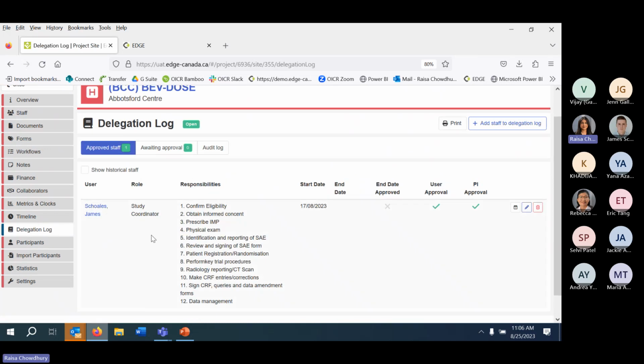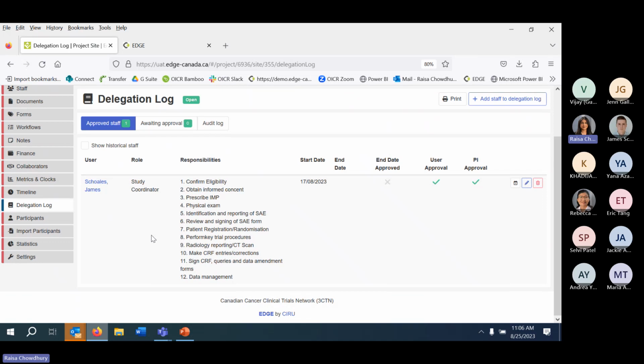You have your delegation log. So this is where your responsibilities would show up if you were assigned. In this example, I wasn't assigned any responsibilities, but we can see James was, and these are his responsibilities, whether that went through user approval and PI approval. If you received a responsibility, you would get a thumbs up icon here, and you can click that, which pretty much just means that you've approved that responsibility.